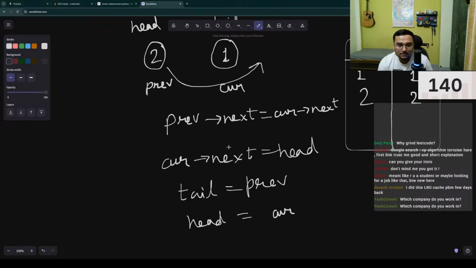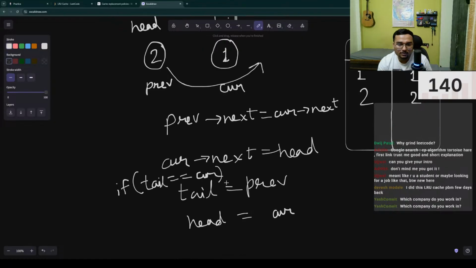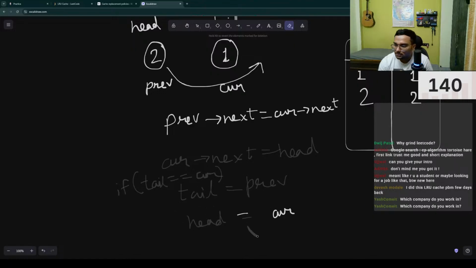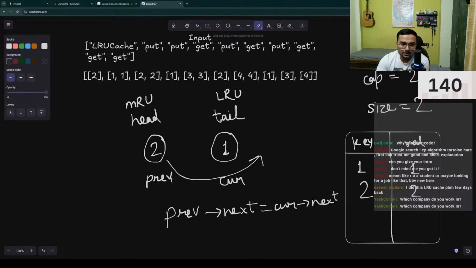If current is tail, then it is a problem, right? So if tail equals current, or what we can do is simply just delete this current, man. Don't even try to move the next pointer of current. Just delete this current. That is way easier. Just delete current, right? That will be very straightforward. So for deleting, we just say previous next equals current next, right?